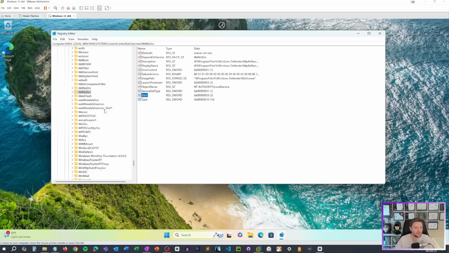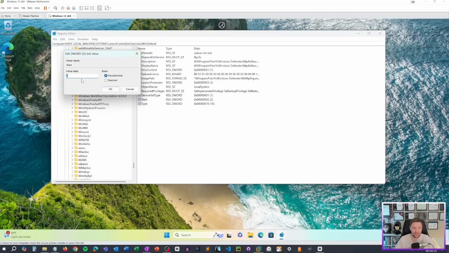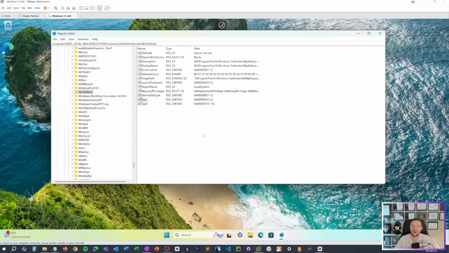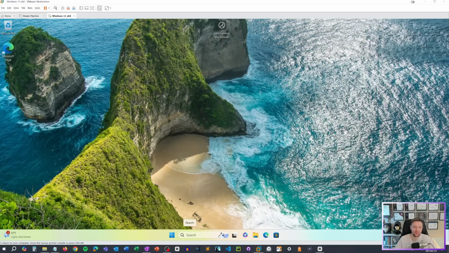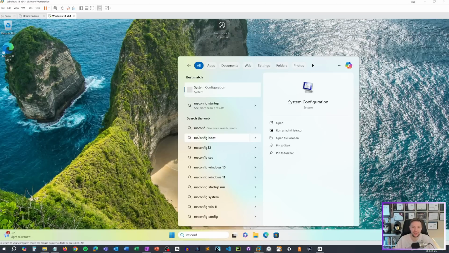And then the last one is WinDefend. So scroll down till you see WinDefend. WinDefend is right here. Click it, come over here to the right, click Start, Modify, and change this to a 4. So once you have all those set to 4, you can go ahead and close out of the registry editor, and then you want to search for msconfig again.